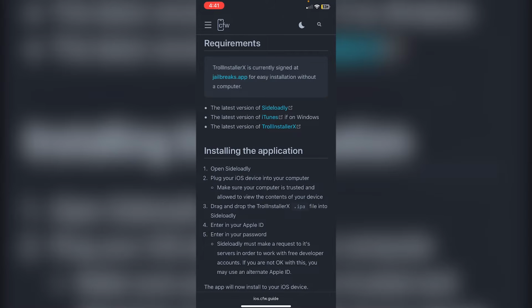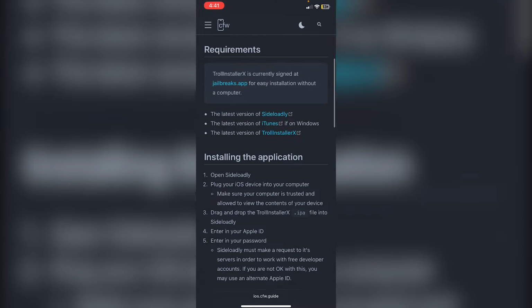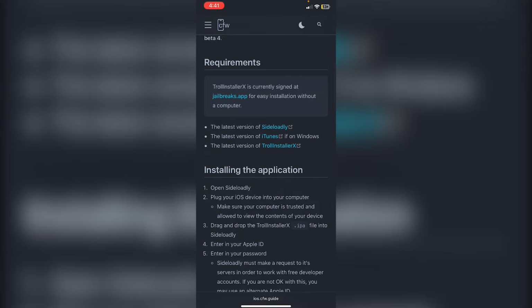You can use any sideloading method to sideload Troll Installer X on your phone, but as you guys can see, it says Troll Installer X is currently signed at jailbreaks.app for easy installation without a computer, so you can download it straight off your phone. If it's not available on jailbreaks.app, then watch the video in the top right that shows you how to wirelessly sideload apps like Troll Installer without revokes.